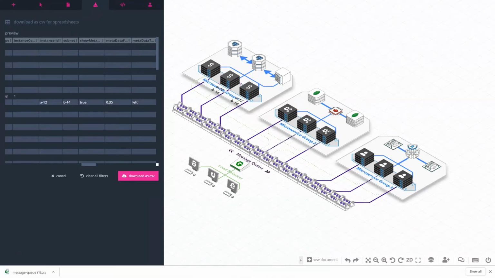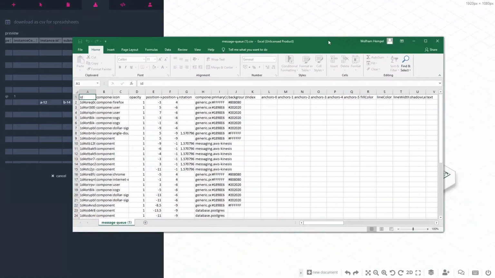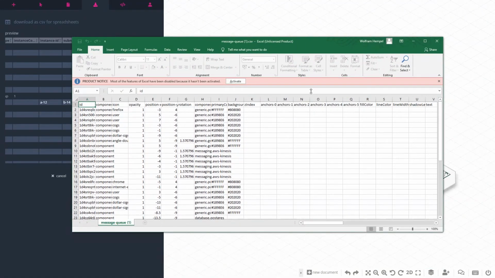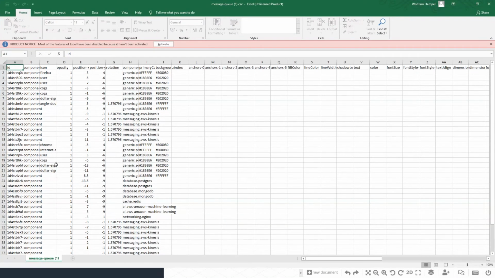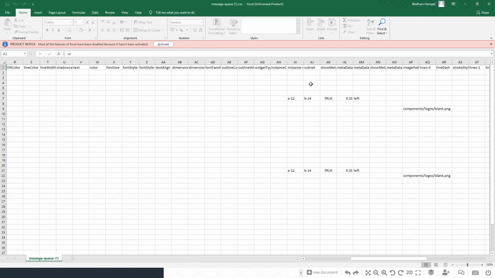And now I download this once more. And if I now open this file, I can now see this metadata as instance ID and subnet ID in here.